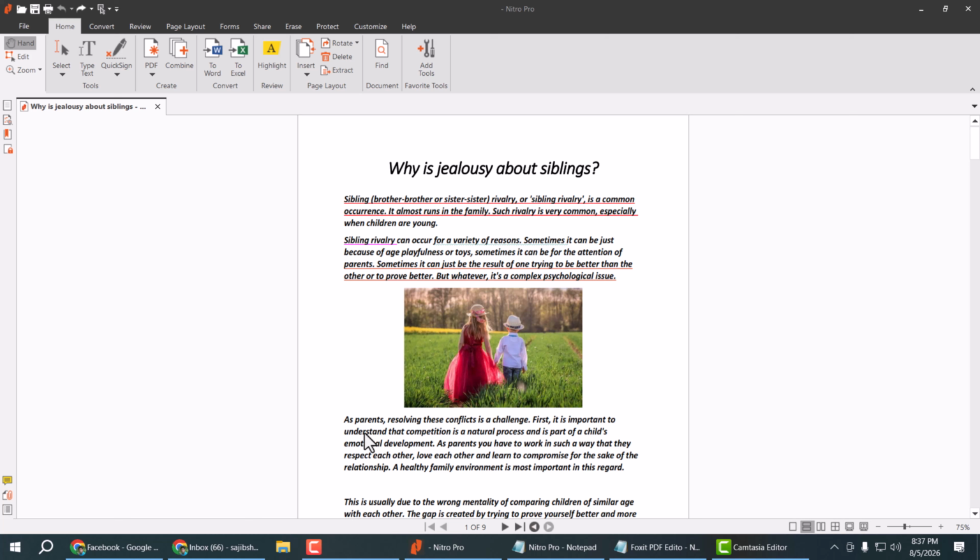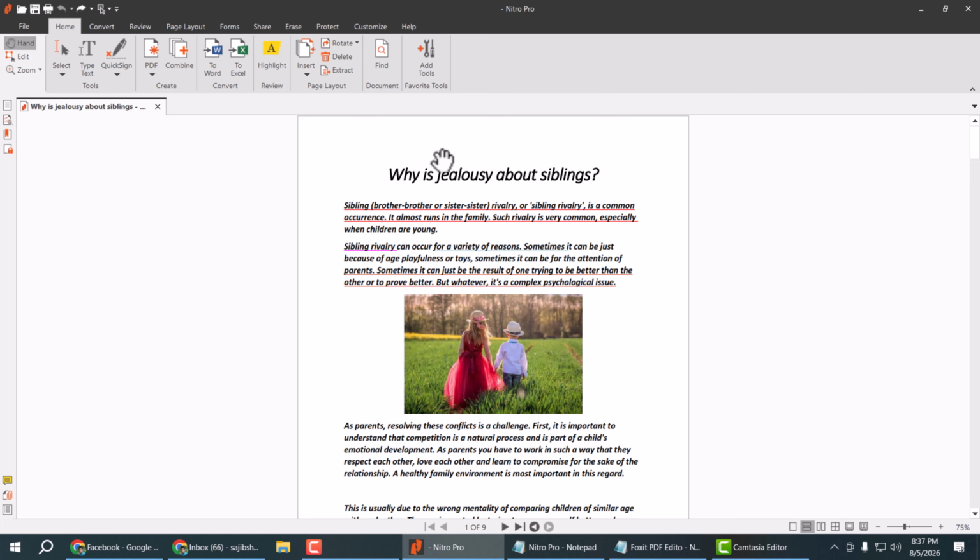Hello everyone, today I will show you how to insert Bates numbers to a PDF file using Nitro Pro PDF Editor. This is a PDF file and I will apply Bates numbers.